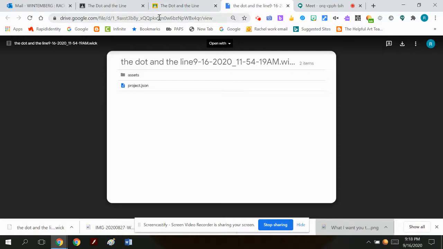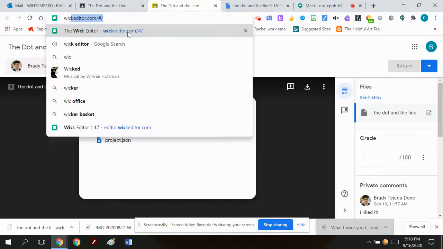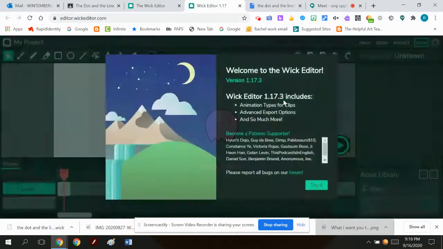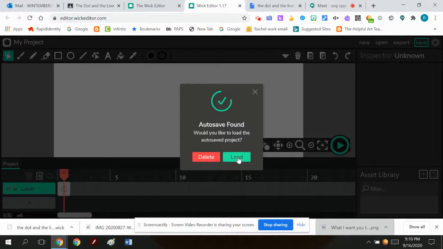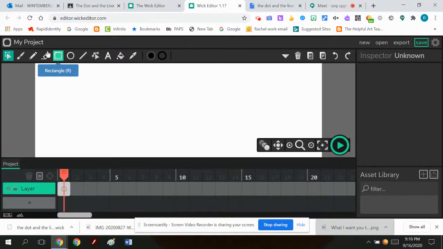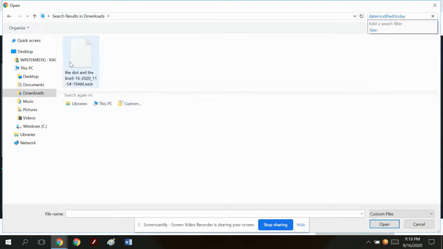So what you're then going to do is go to the Wick Editor. You go to the Wick Editor and you're going to launch the editor, and then you're going to do new. Okay. Well, actually, instead of new, you can do open. And what you'll see, if you look at date modified today, is that there's a project here.